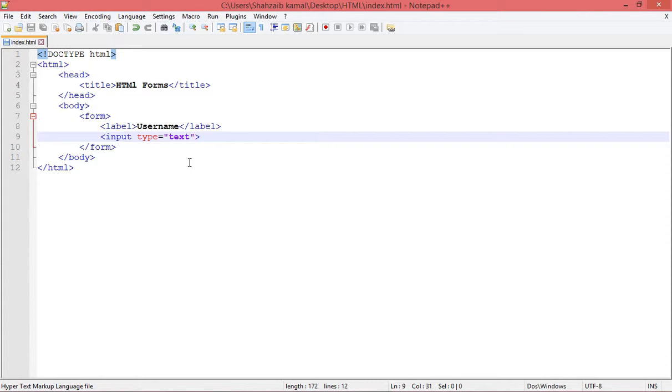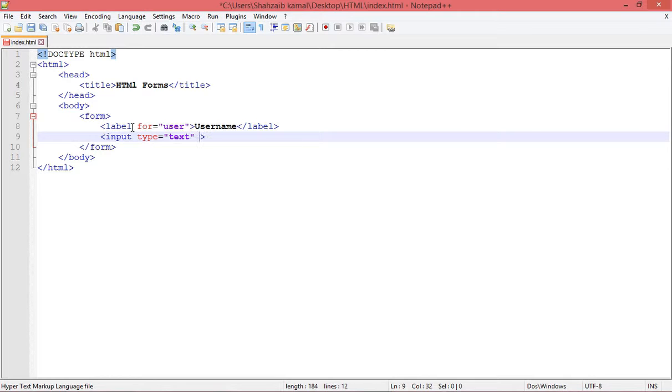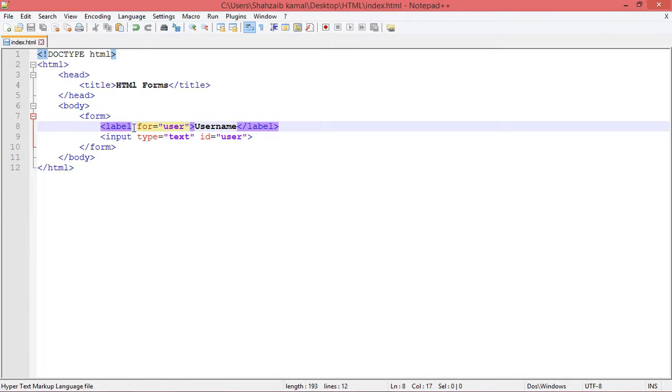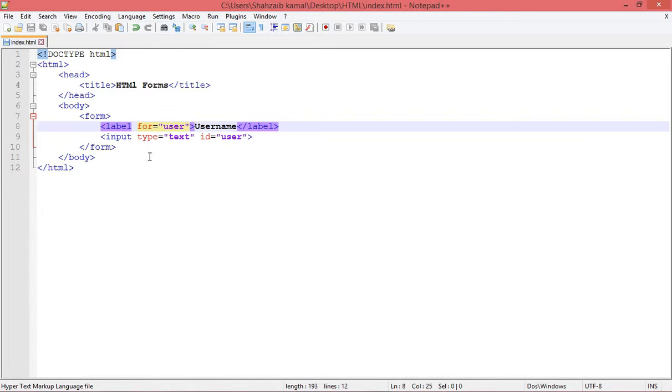Well, something more I'm gonna do is adding a for attribute here to make a connection between them, the user, and there just creating an ID. Okay, user, the ID of the input, and the for of the label values should be the same. Now refresh, and if I click on the user, you can see it's selected, but when I click on the username, it's selected too, because they are both the same now. They are both one now basically.